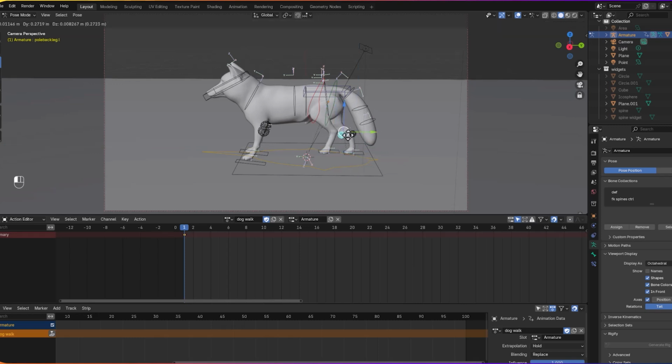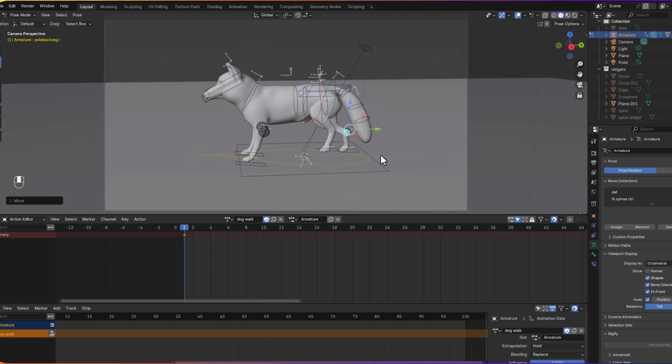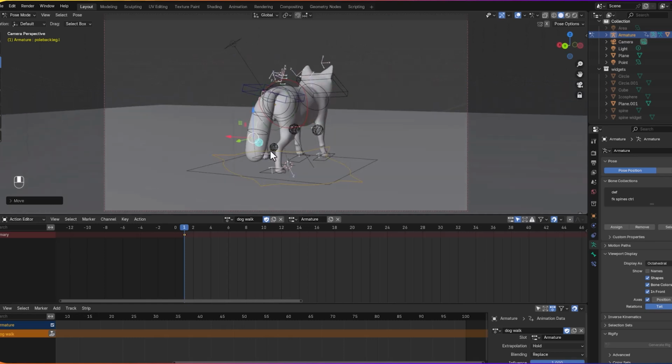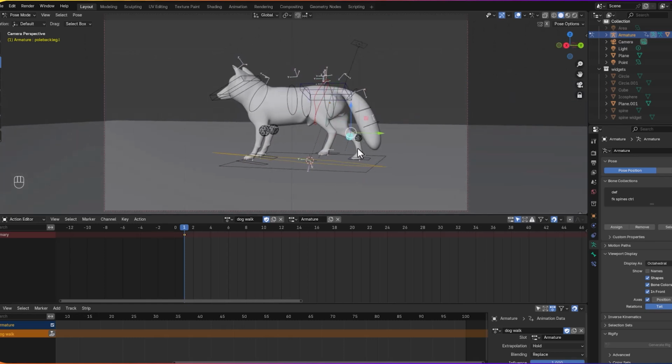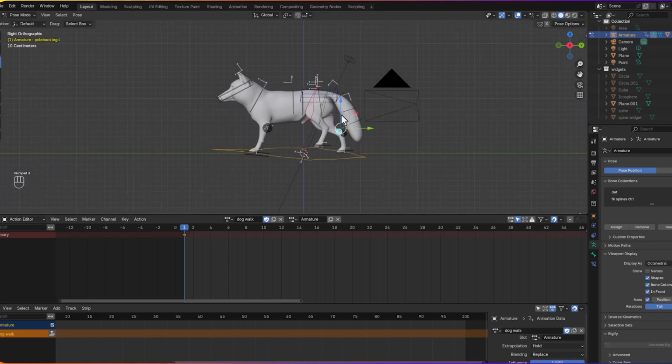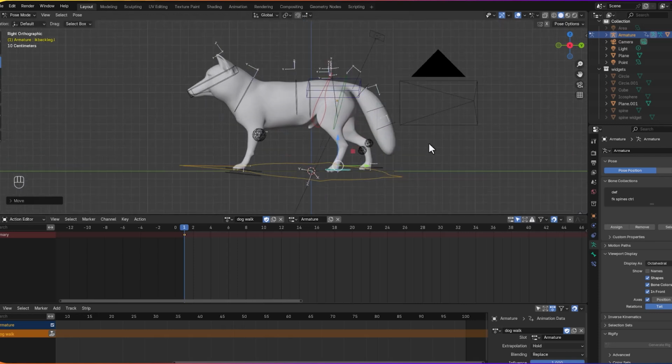Don't worry, that's the pole target direction. Okay. Try to work on one side of the leg. Make sure that it's in contact there. Make sure it contacts the floor or the ground. I select all and I press I.